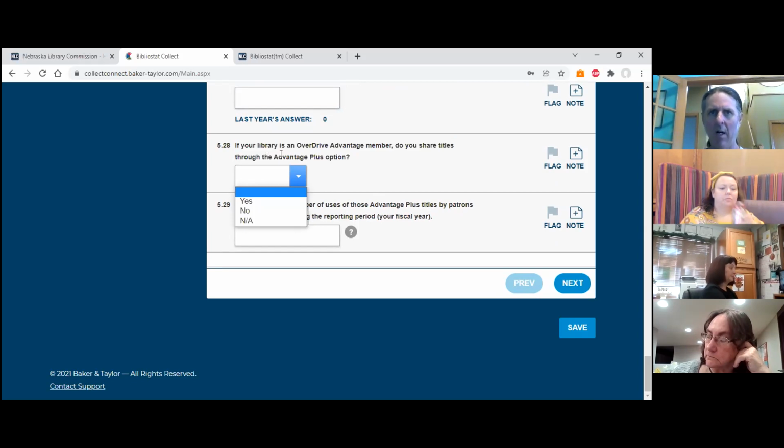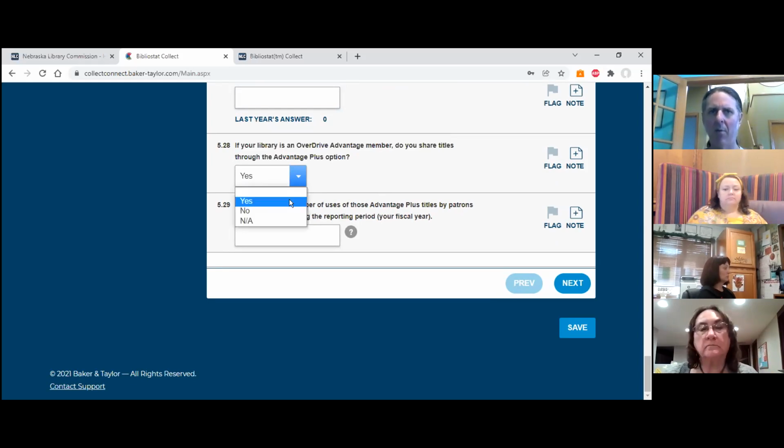If you are an Overdrive Advantage member, do you share your titles to the Advantage Plus option? So if that's a yes, just select that from the drop-down. If you don't have Overdrive, that's an NA. If you purchase titles locally but don't share them back, then you would enter a no here. And if you do share your titles back, we want to know how many times they were used. You can report those here.